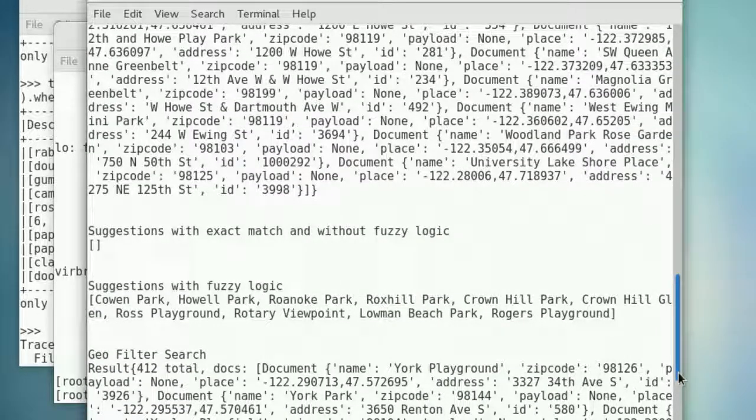When we started with ROW, we didn't find any auto suggestions without fuzzy logic. However, once we add fuzzy logic, you see COW, HOW, RO, all those pulled up, which is almost similar to ROW, and all those are displayed to the customer.